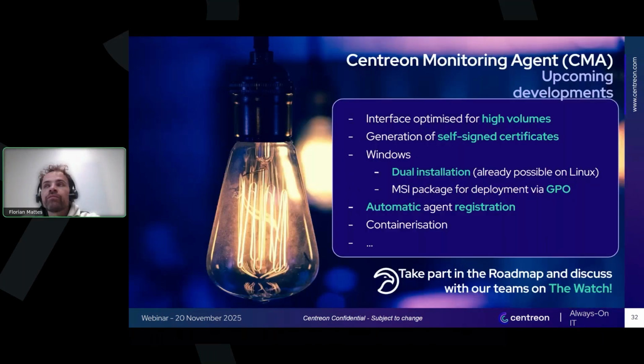What is the roadmap? It's not an exhaustive roadmap, but some key points. We are working to optimize the interface to manage higher volumes of hosts, in particular for poller-initiated connection, which is technically very strong, but in the interface, we don't have an easy way to manage a lot of hosts, and it seems to be a need for some of you.